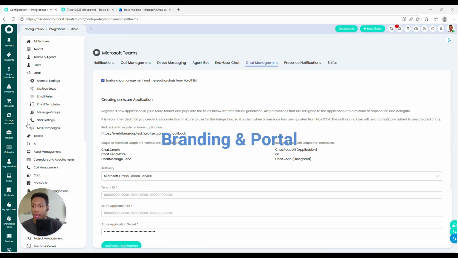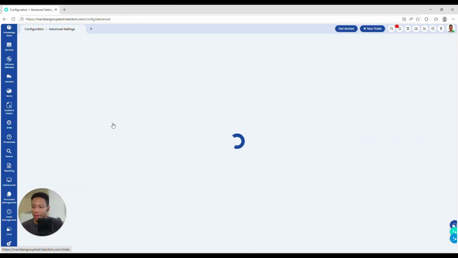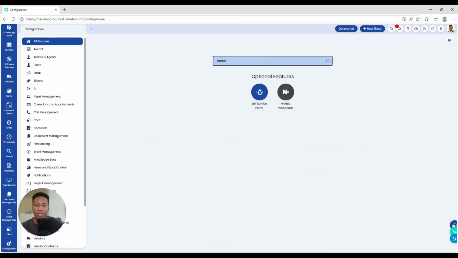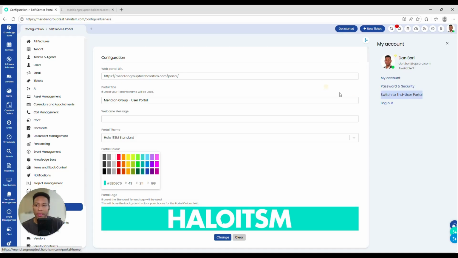Let's make Halo look a little bit more personalized. So let's start with our agent color scheme advanced setting. Not very good at the creativity side of Halo, but you can play around with that to your heart's content. Next thing we'll do is brand our self-service portal. Let's jump into the config and at the same time navigate into our self-service portal at the very top here.